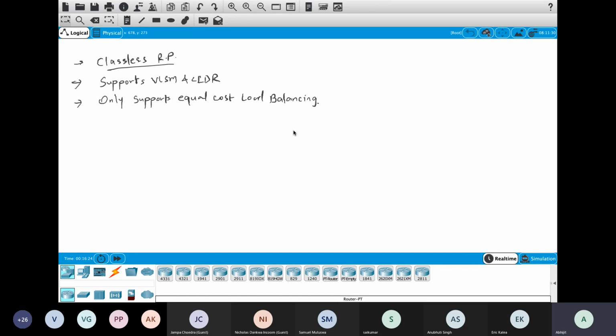It only supports equal cost load balancing. What does it mean? We talked about EIGRP and saw a characteristic that said EIGRP supports unequal cost load balancing as well, if you remember that. For example, if you have your R1, R2, R3 and R4, then there is another router called R5 that connects directly to R4. In that case, both the routes will make you reach the destination.